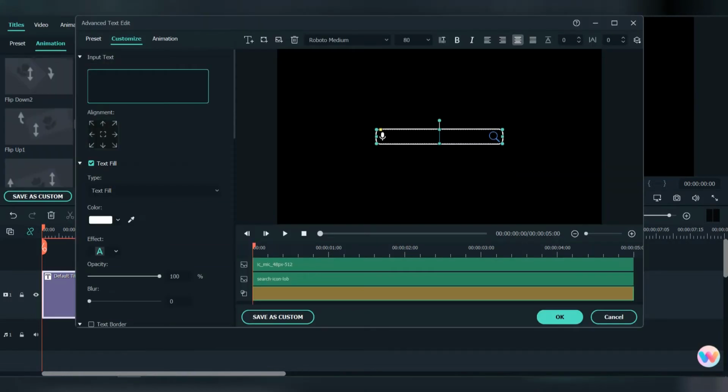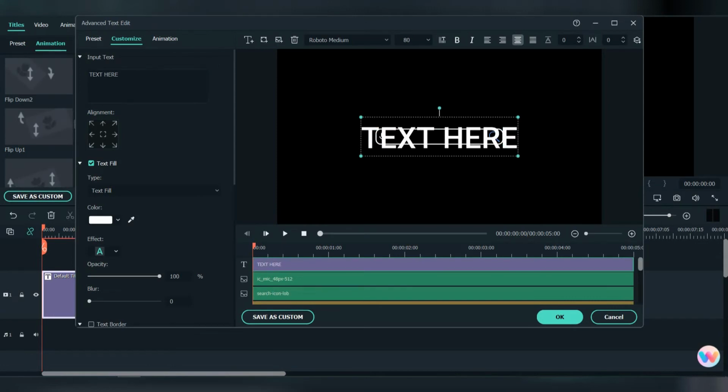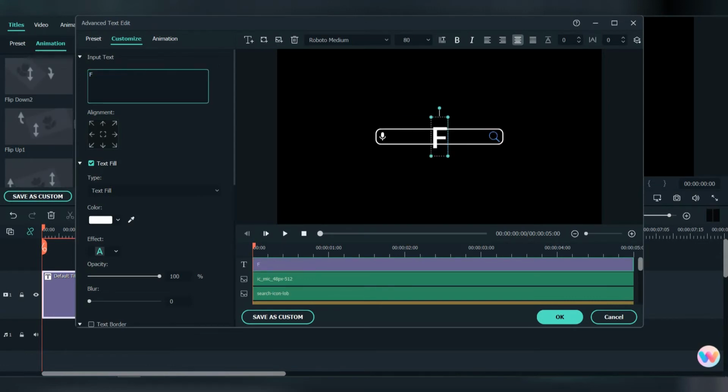When you finish with the photos, go to Advanced, and press Add Text, and add the text you want. Let's type Flat Media.